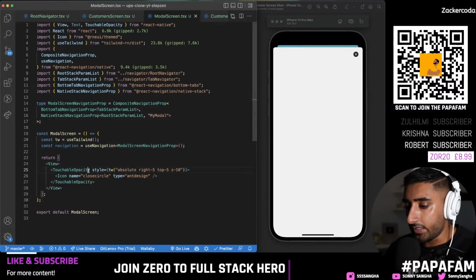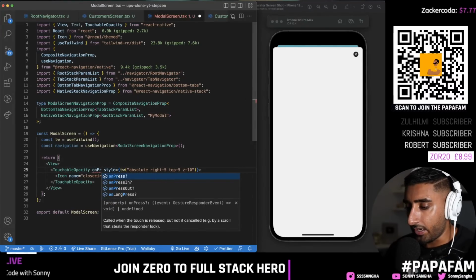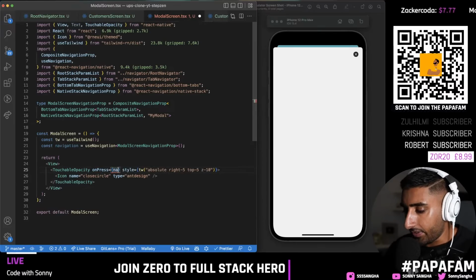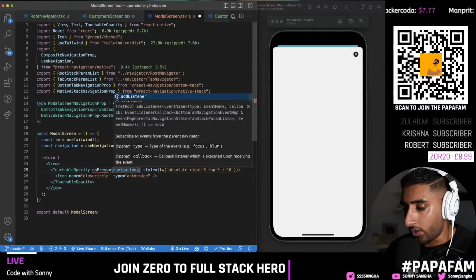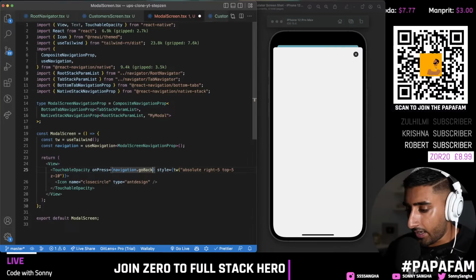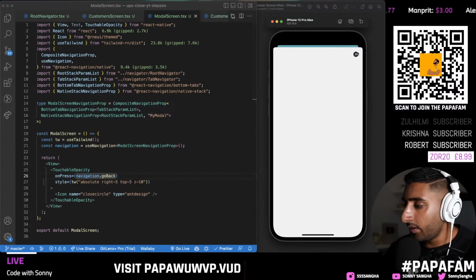Hit save. And now on this one, what I can do is I can say on press, I can say navigation dot go back. And just like that, guys, bam.